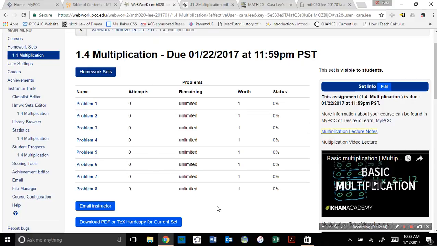Another great thing you can do is, let's say that you don't want to do your math in front of the computer. I don't like to do all my math in front of the computer. And also, maybe you need to print them out at school and then go take them home or somewhere else and work, do your homework. So you can click Download PDF for current set. That is a great tool to use.